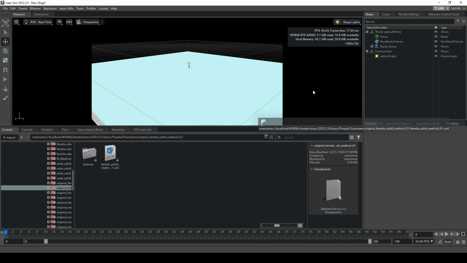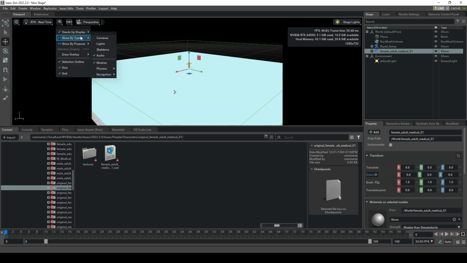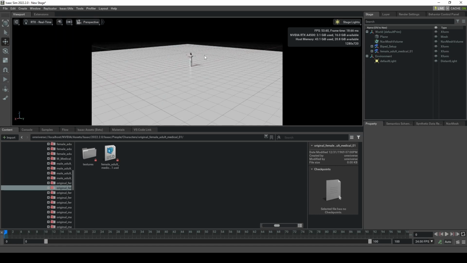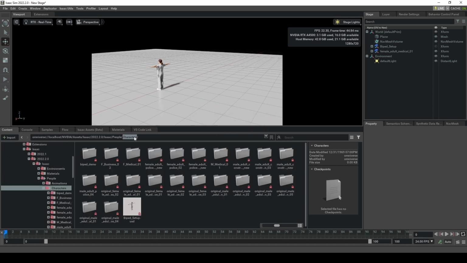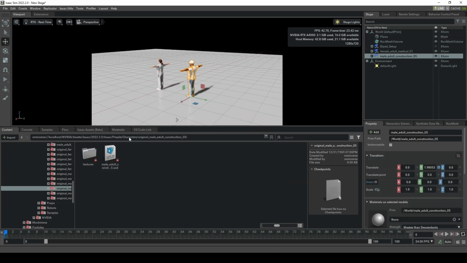Next, open any of the folders that you would like to add to your scene. For each folder, drag the USD file onto the World Xform in the stage. At this point, the blue navmesh is a little jarring, so I will change the viewport settings to just not render it. I will also hide the biped setup Xform. Add as many characters as you want, moving them away from the origin as necessary.